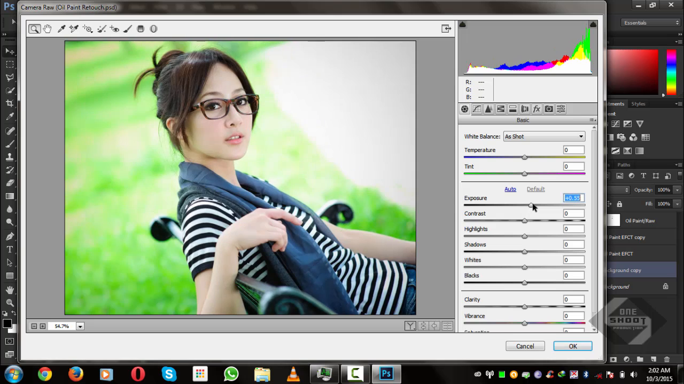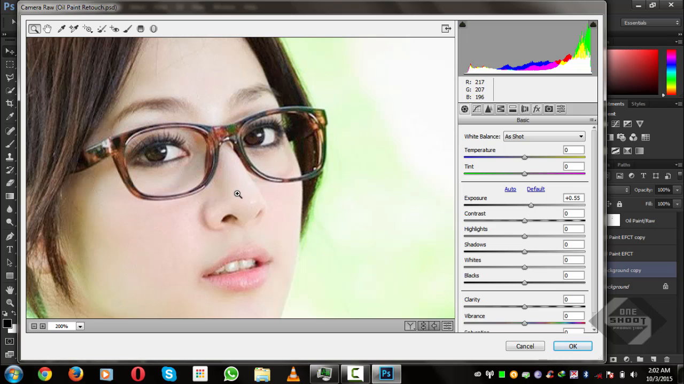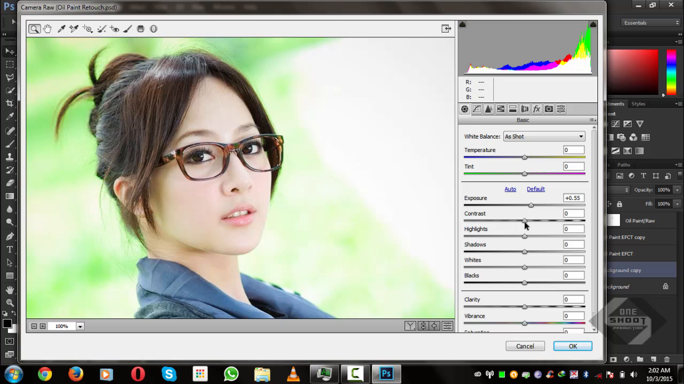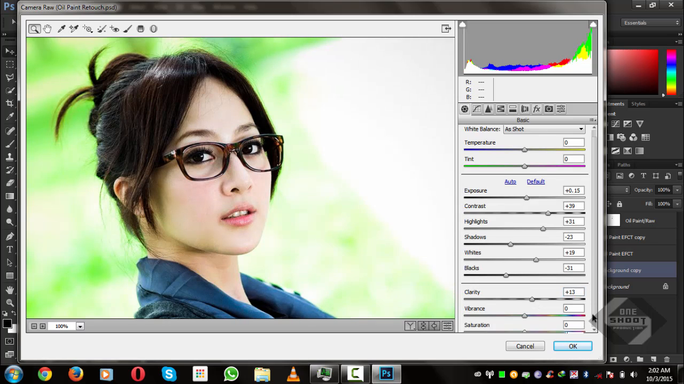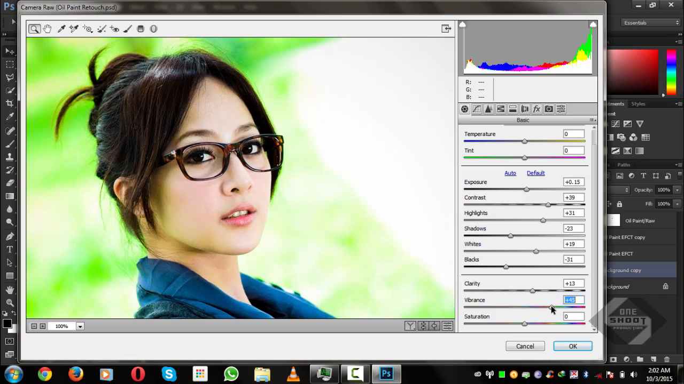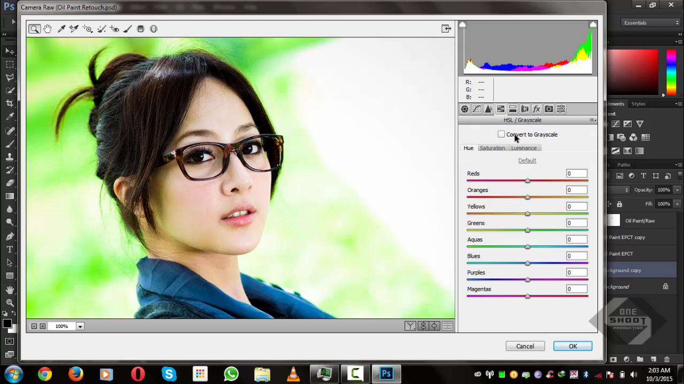Okay, so now we will expose this. Let's focus on eyes. Nice. A little bit zoom out. Nice. Now we can easily tweak these things. Not too much on highlights, shadows, whiteness, blackness, and clarity, which should be 15, 13. Increase the lips. We have to focus on lips, so we'll go to our HSL grayscale, so here we fix our lips.